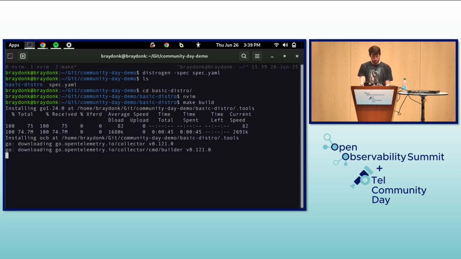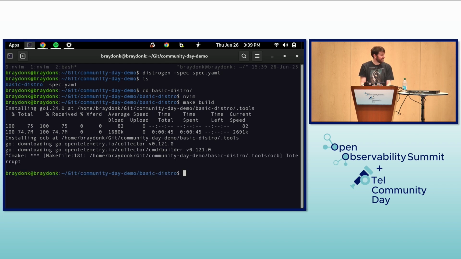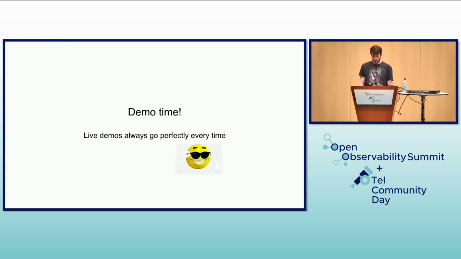Okay, conference Wi-Fi is going to make this take a very long time, so unfortunately you're just going to have to get the idea. It does work. I've tried it. I think that's everything I have for the demo.